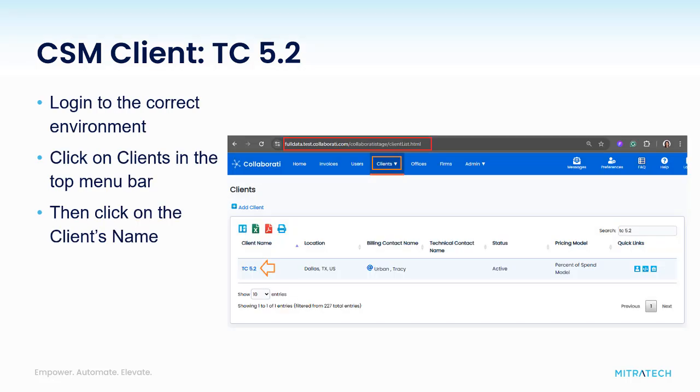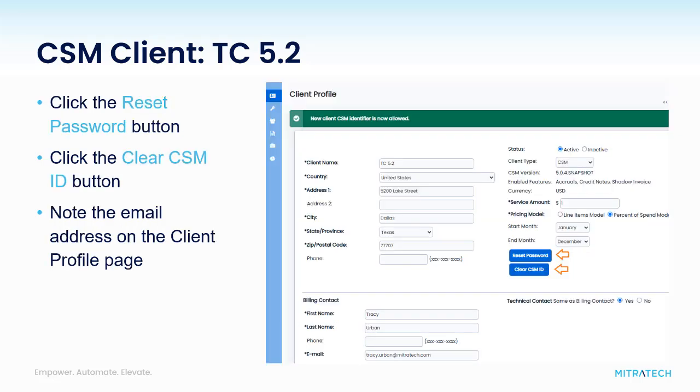Log into the correct environment. Here we are logged into stage Collaborati. Click on Clients in the top menu bar, then click on the client's name. Click the Reset Password button. Click the Clear CSM ID button. Note the email address on the client profile page.